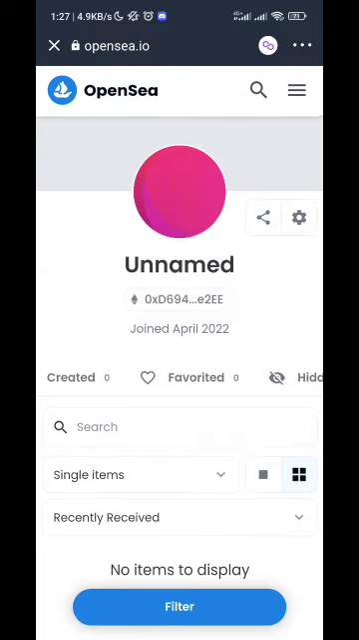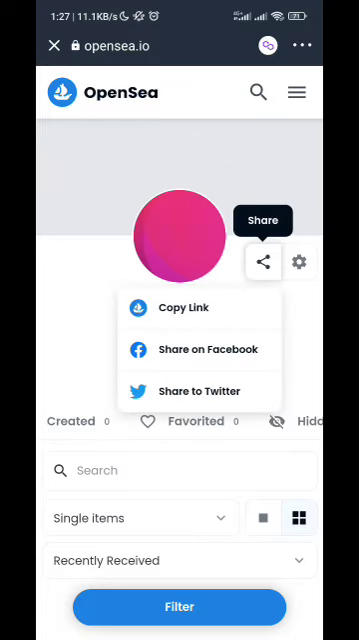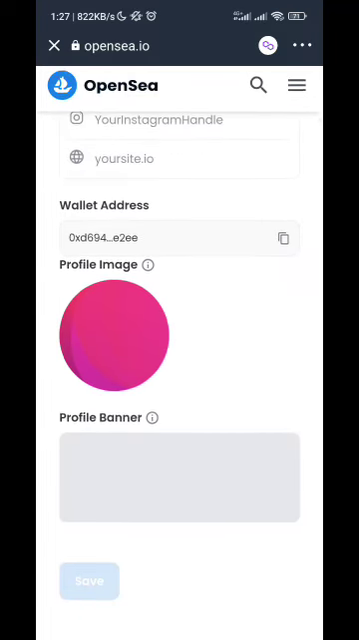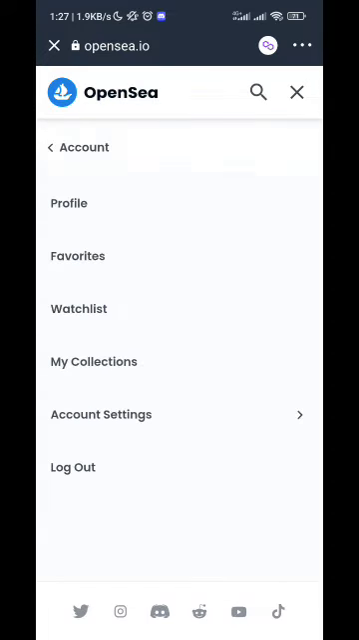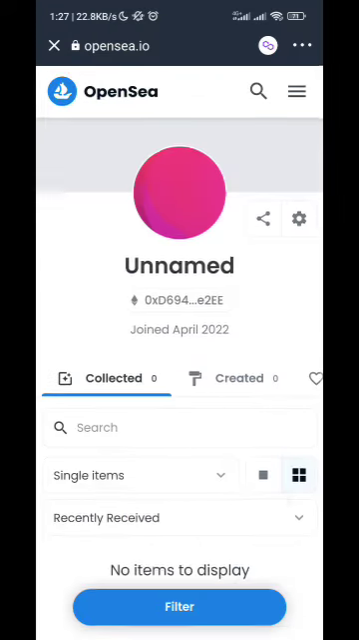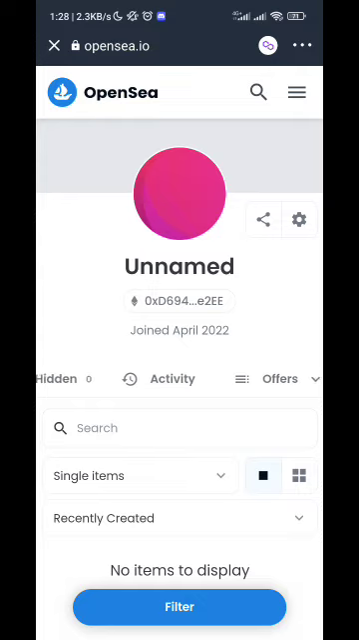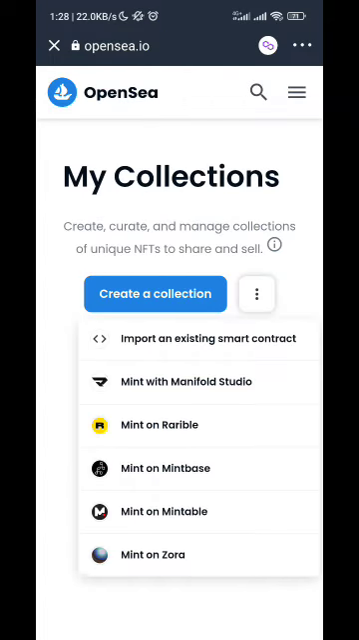So you want to set up your profile as well, and click on this icon. Upload your profile. You come to settings to put your username, password, and the likes. So let's go back. Okay, because I've not created a profile, it doesn't want to allow me to create an NFT. So let's quickly create a profile.